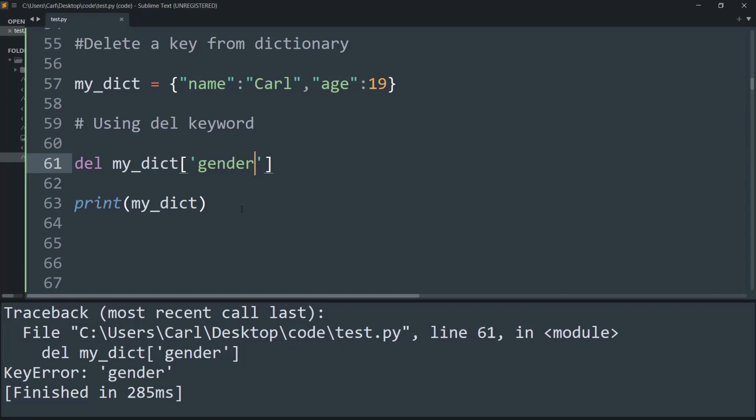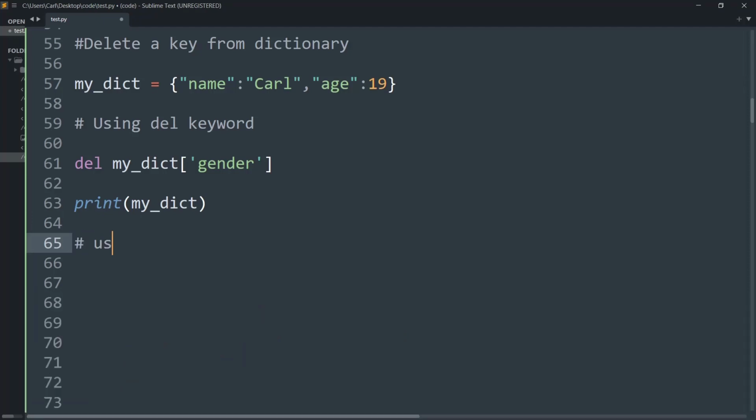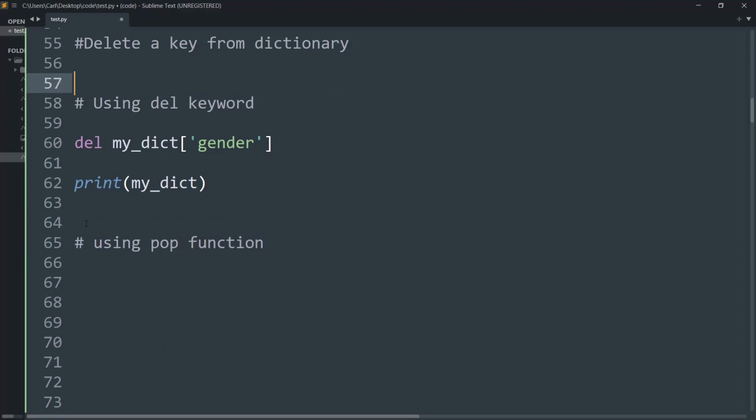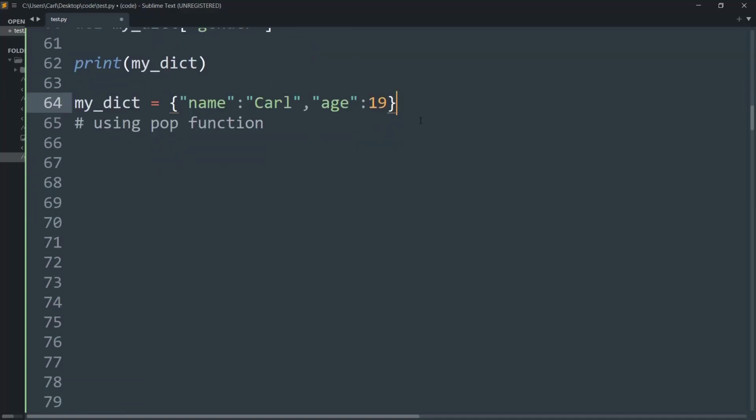So to handle this, we will be making use of another method, that is we will be calling the pop function. So let me just write that down using pop function, and let me just cut the dictionary and paste it right here. So what we are going to do is make use of the pop function, and the pop function is really simple.